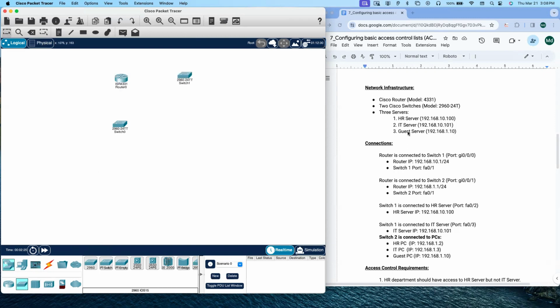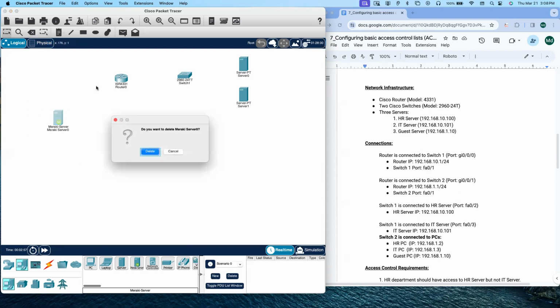And then we need three servers. One is for HR. So click on the endpoint, then the server is here. So we need an HR server, then we need an IT server, then we need a guest server, and the guest server I can put here. This one is different, I am going to delete this one. Okay, so this is our guest server.